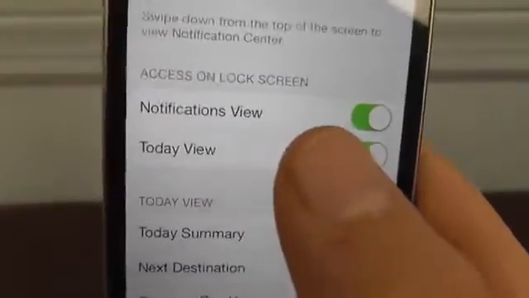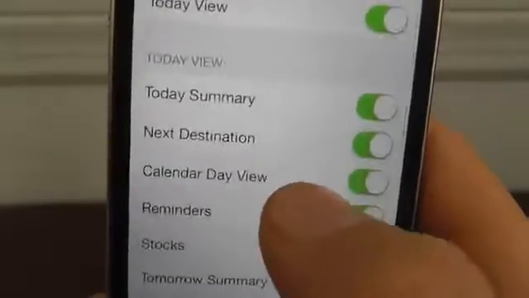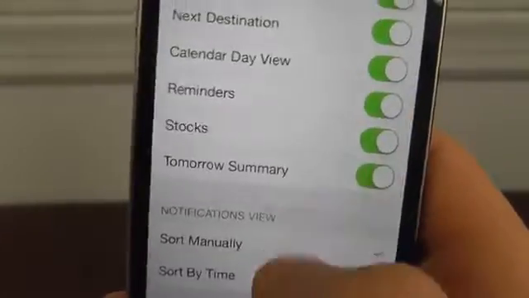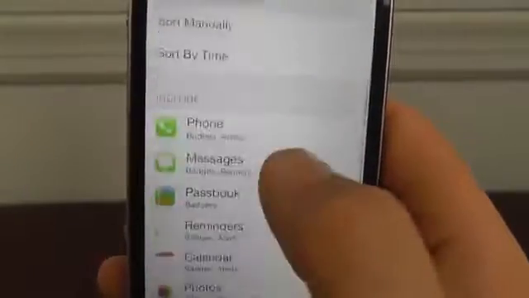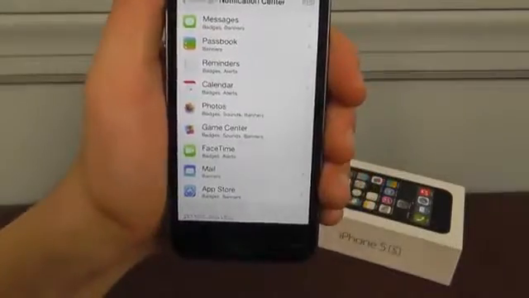In the notification center, you can see which notifications to access on the lock screen, if you want notifications view at all, and then today's view. You can also choose what you want to view in today's view, and also whether or not you want to set it manually. Now you can actually specifically choose which apps you want to have push notifications.